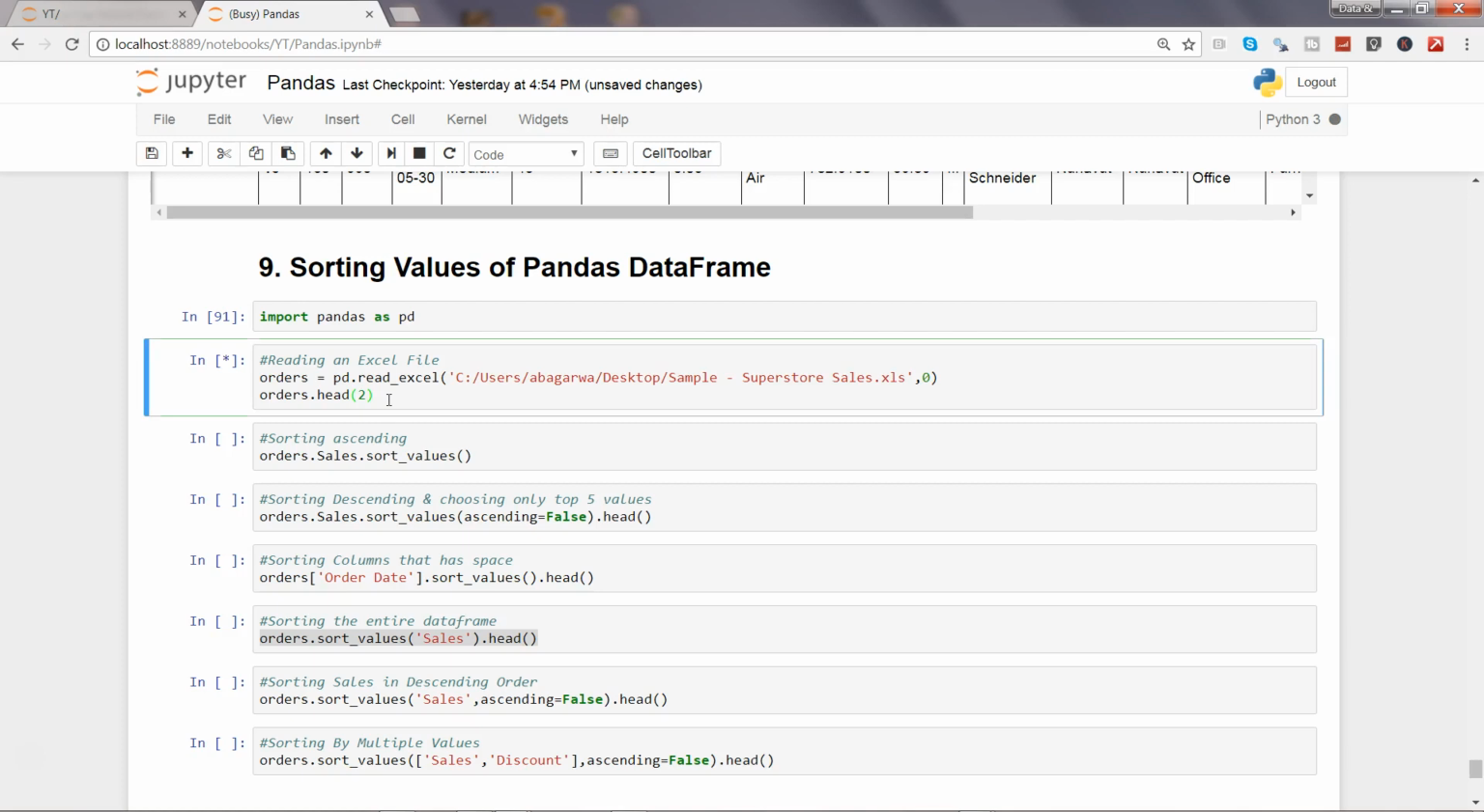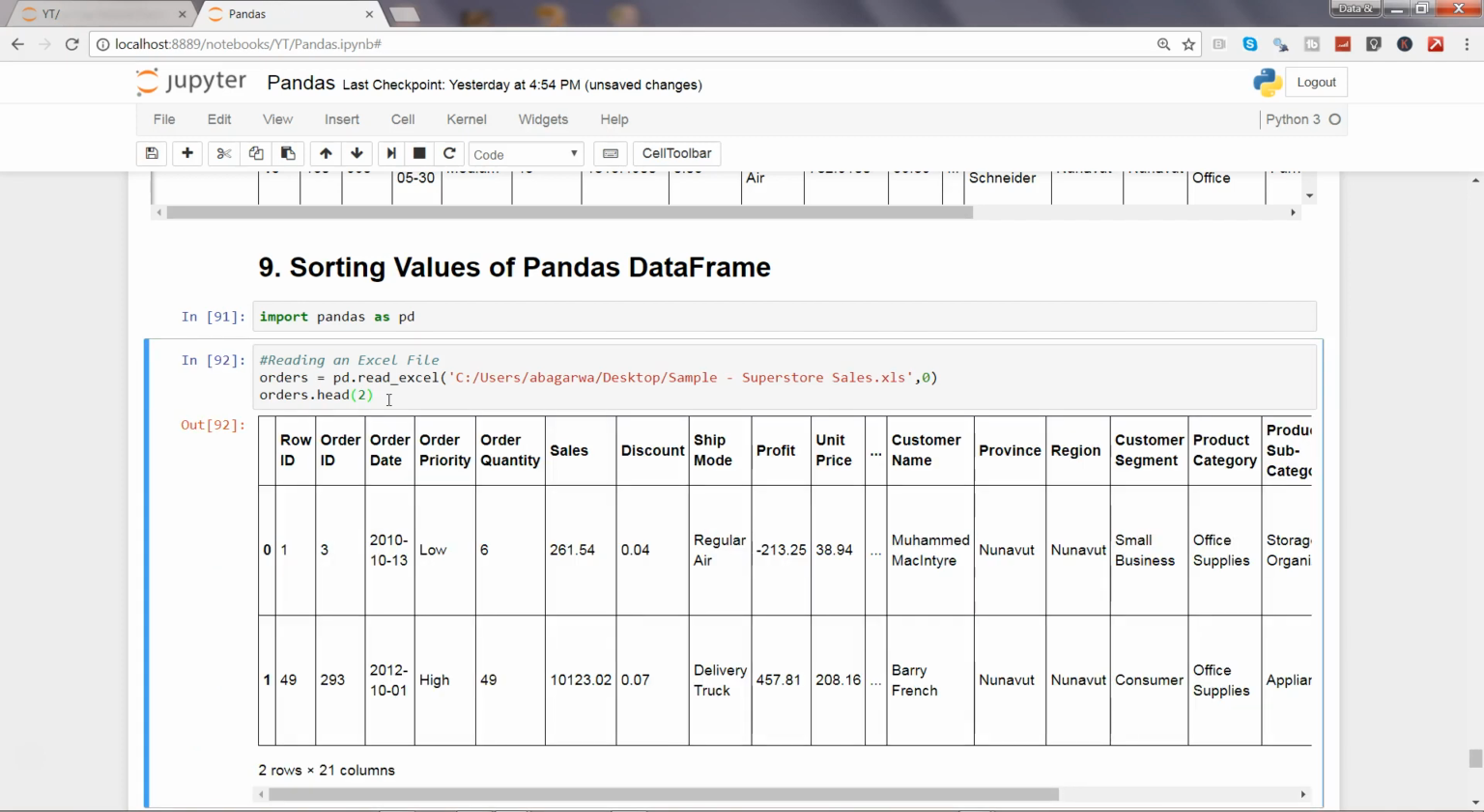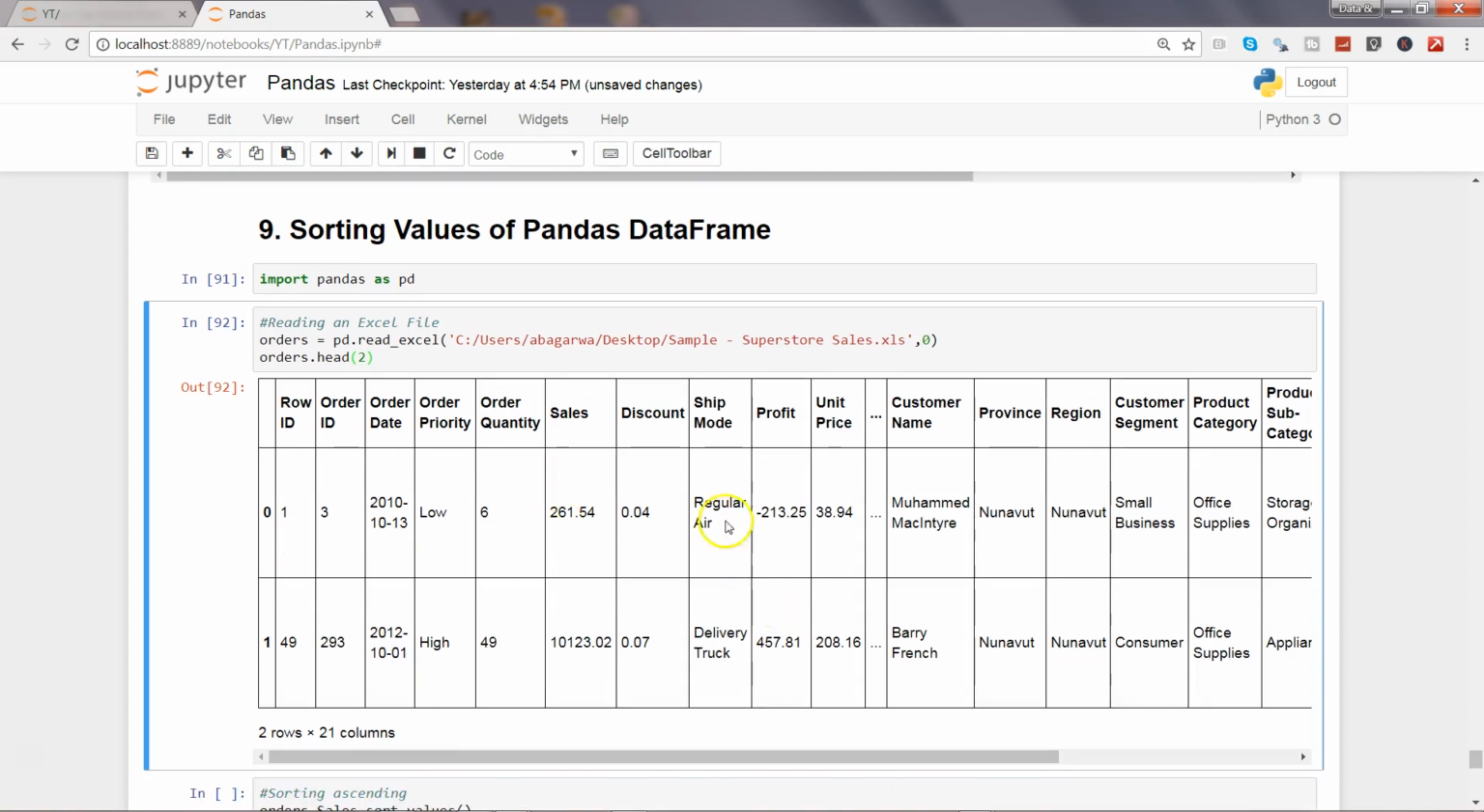I have been using it for the past couple of videos, so I think you are pretty much used to it. I'm not explaining the entire functionality, what it is doing. Alright, here are the columns. So it has successfully imported the data.